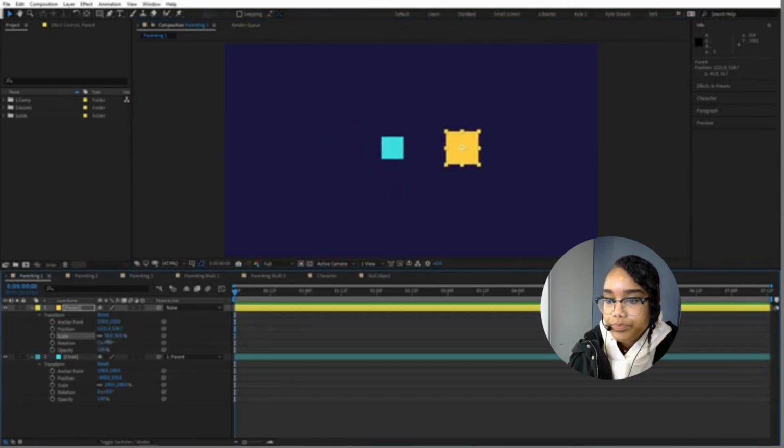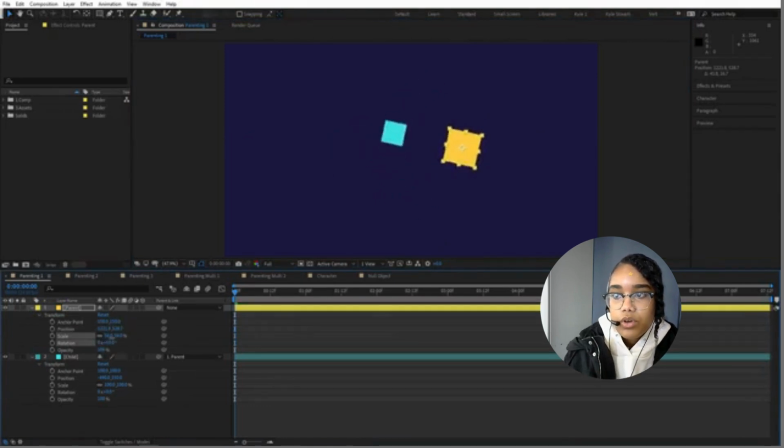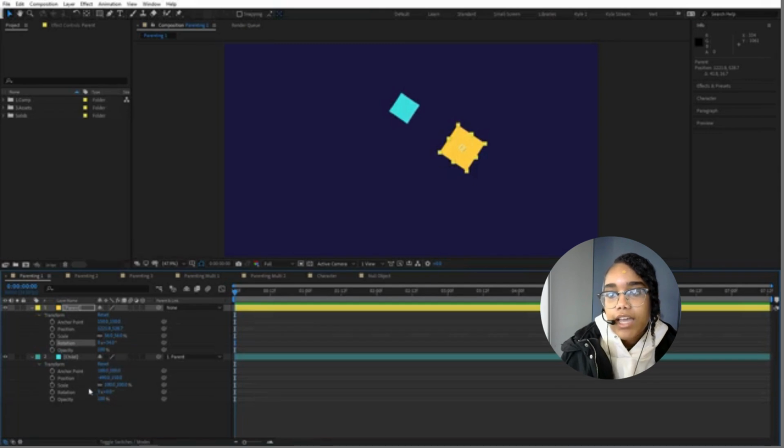The blue square's values are relative to the transform values of its parent layer. The scale is still set to 100 and its rotation is still set to 0, but you can see the child follower is clearly a different size than it was before, and it's no longer on a straight angle.